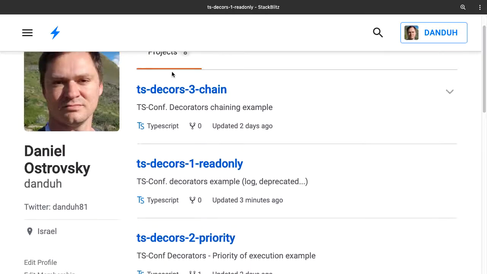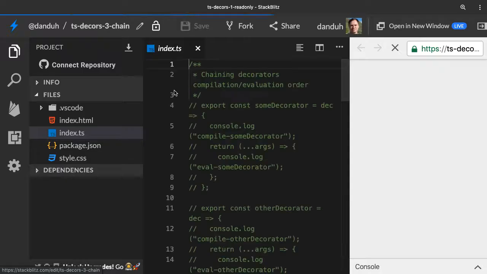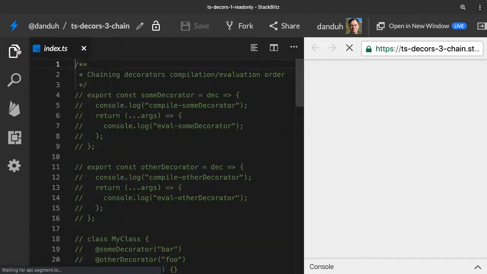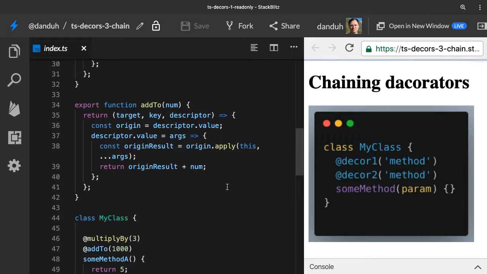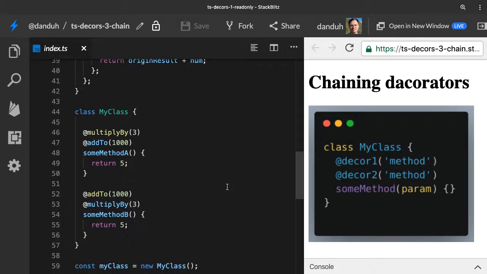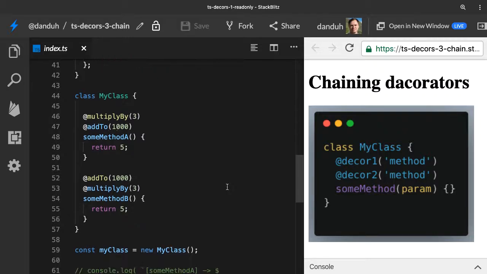Here's chaining. Chaining decorators is the way you can chain decorators one after another, like we saw in the previous example with cache it and timing. So let's play the game.